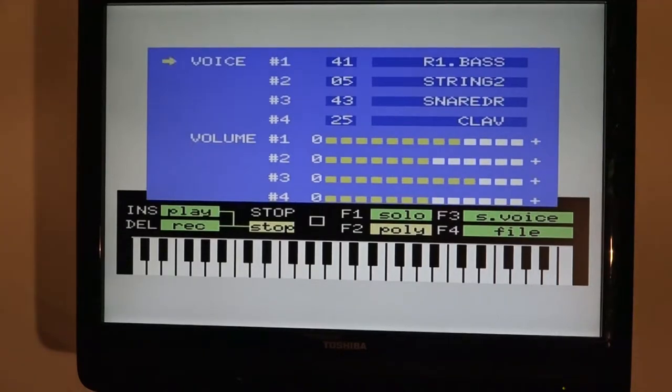The first voice that we're going to use is going to be a bass sound, which sounds a bit like this. Then we've got this sort of string effect. And then for a bit of percussion, I've got the snare drum sound. And then there's sort of this piano-y clavinet sound as well.